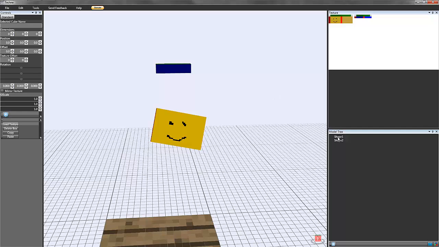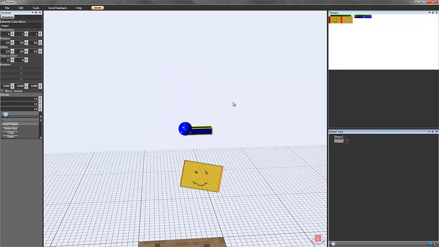And you can also rename your shapes. Make sure that if you copy and paste them, you change the name. When you export that as a Java file, it will get errors because they're both called shape 2. So make sure you rename it to like shape 3 or whatever it is.